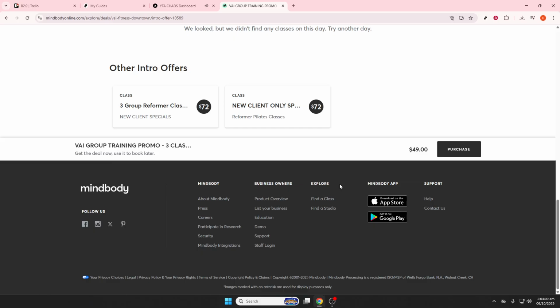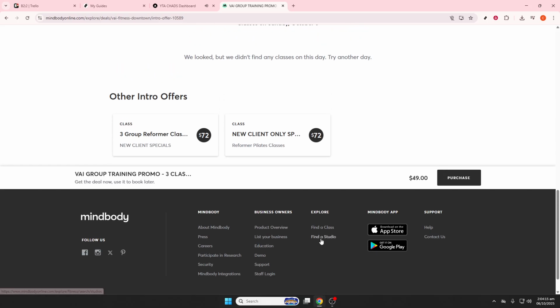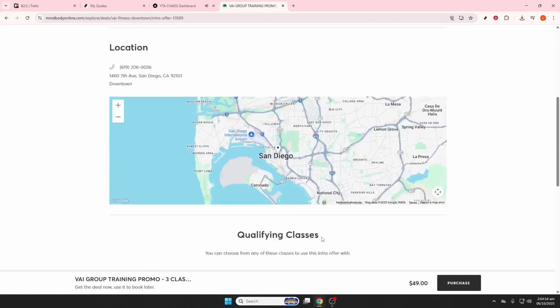Lastly, don't forget to track your results using Insights. Head to Marketing and then Insights, and this is where you can measure the effectiveness of your campaigns, tracking key metrics like open rates, click rates, and conversions. Identify which automations bring in the most bookings and focus your efforts there.